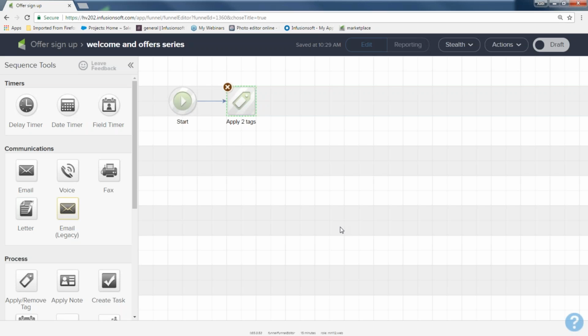The next thing I want to do is send an email automatically. I promised them an email is going to be sent in a couple seconds, so I want to make sure Infusionsoft sends that email. So I'm going to come to Communications. I'm going to grab an email and put it right next to the tag. The arrow will automatically appear. A blue box appears. Every time you see that blue box, it means name me something different. So I'm going to call this Welcome Offer 1.